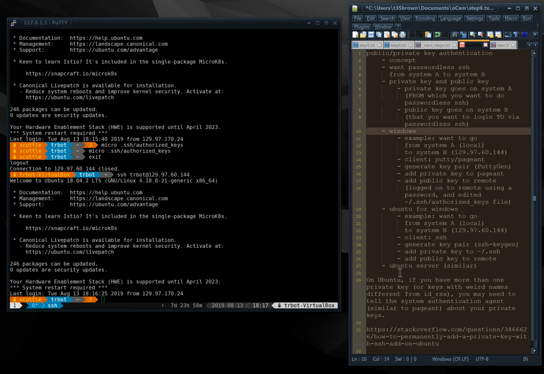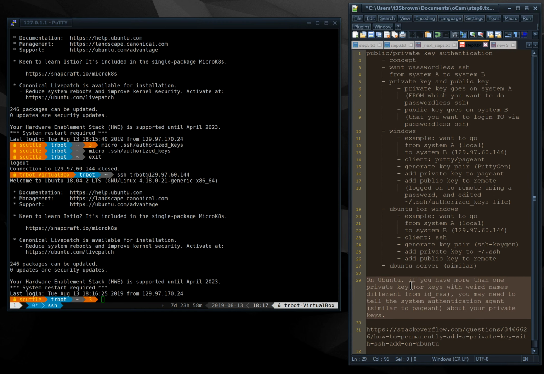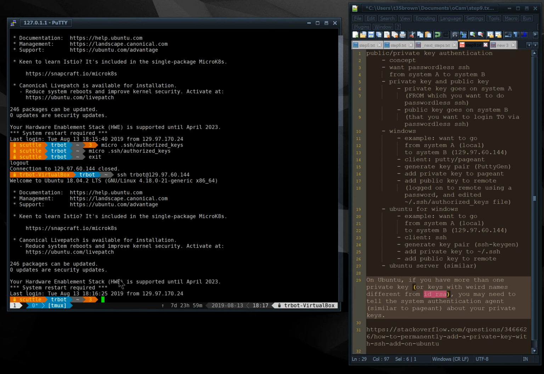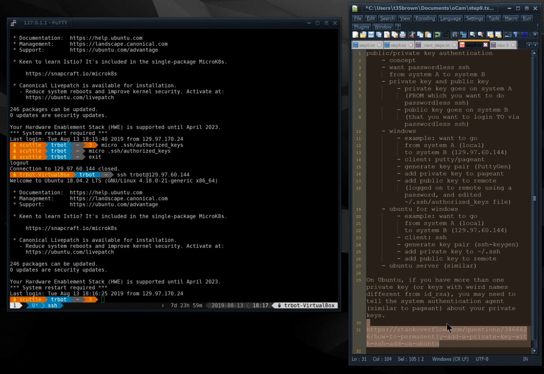And the last thing I'll say is, if you have lots of private keys that you keep track of, or if you have keys with weird names that are not just id_rsa, then SSH on Ubuntu may not automatically find your key to use it. So you might have to tell the system to use an authentication agent similar to Pageant. You have to tell it about your private keys. So see this link for more details.